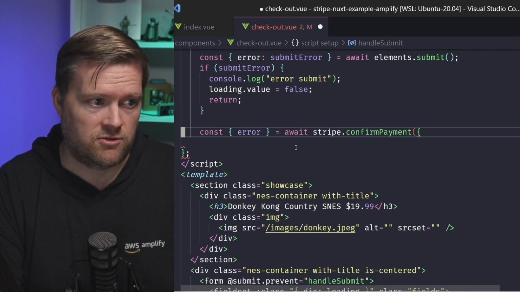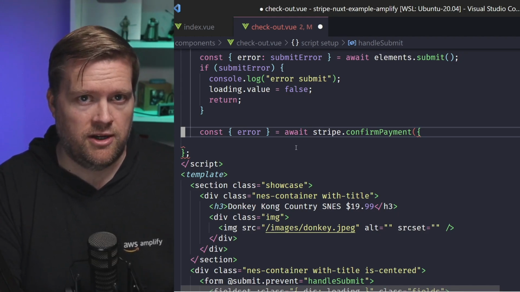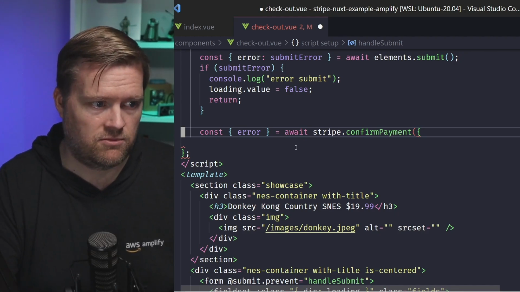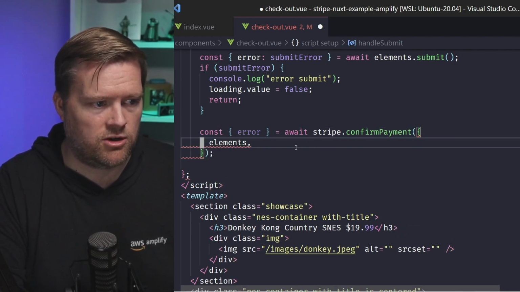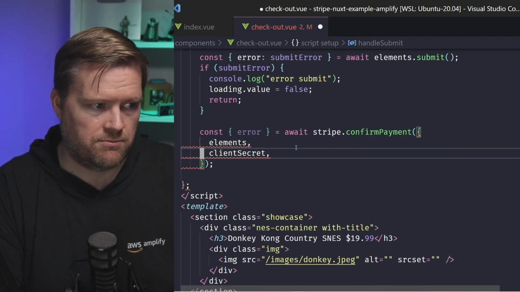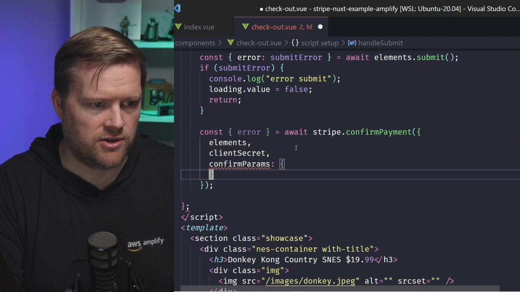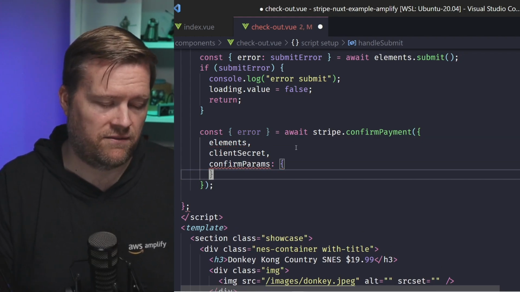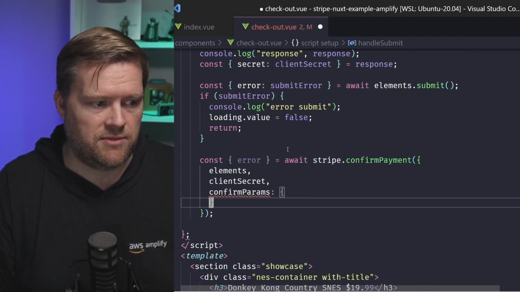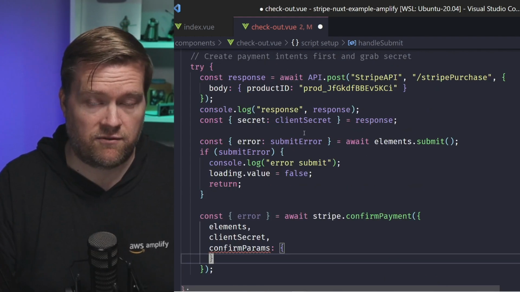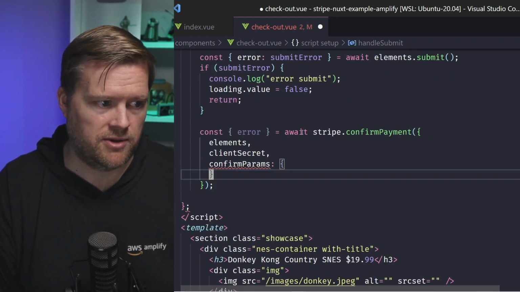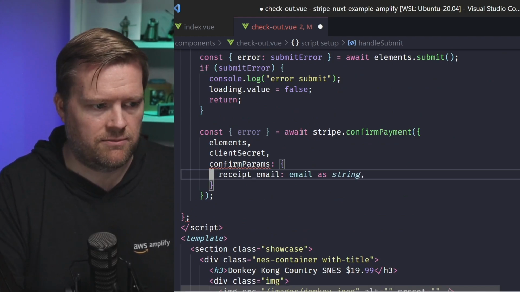So as long as there were no errors in the submit form and our payment intent worked correctly, then we're going to go to confirm payment. What we need to do here is pass in an object with a few things. First is the elements that we created earlier, then the secret we got from our backend, which I'll show you how to create in a moment, and then a few confirm params.